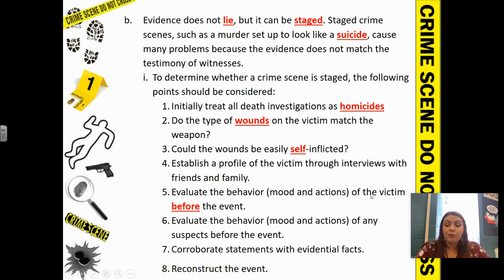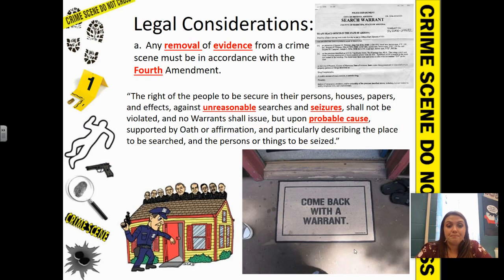Were they acting weird before the event actually occurred, out of the ordinary? Evaluate the behavior, mood, and actions of every suspect, so everyone that's near them. Are they acting different than normal? And then corroborate statements with evidential facts. So all the facts that you are finding, the statements from all your witnesses, are they matching up? And then you try to reconstruct your event. What do you think occurred? Was it staged or not?